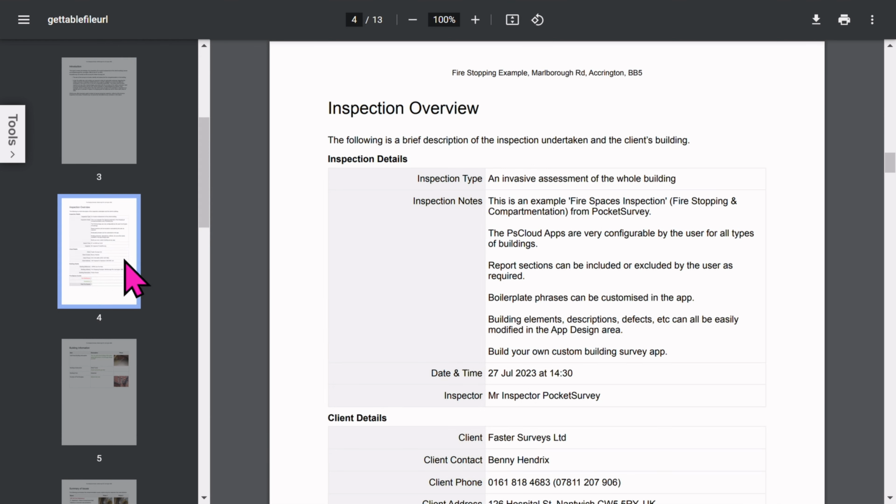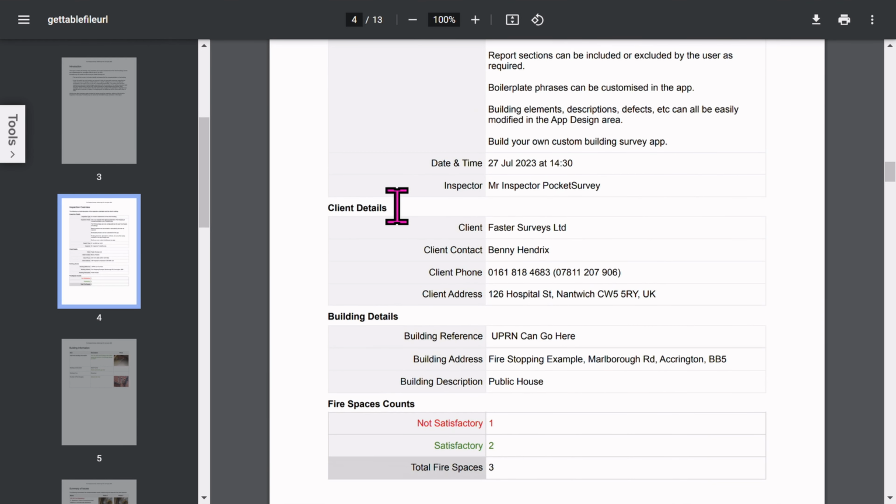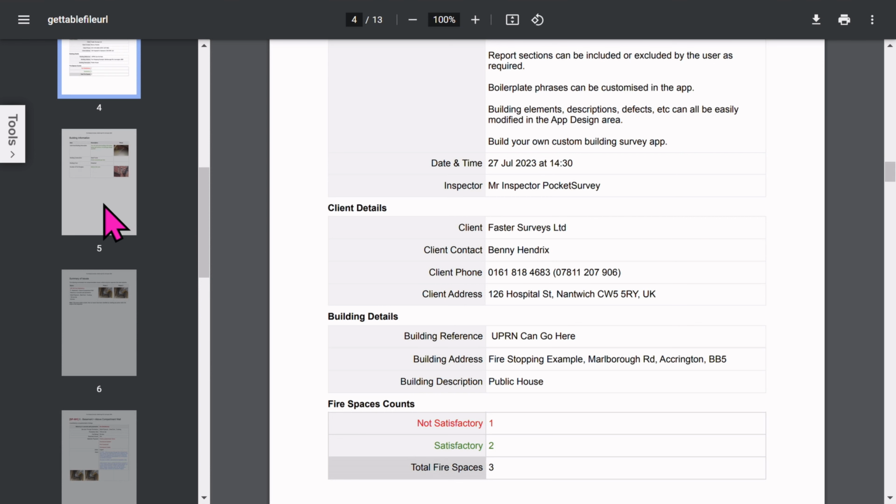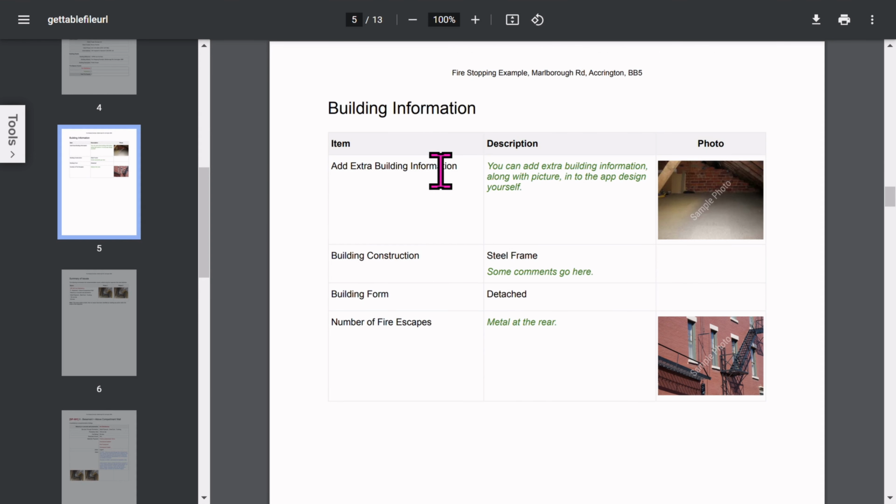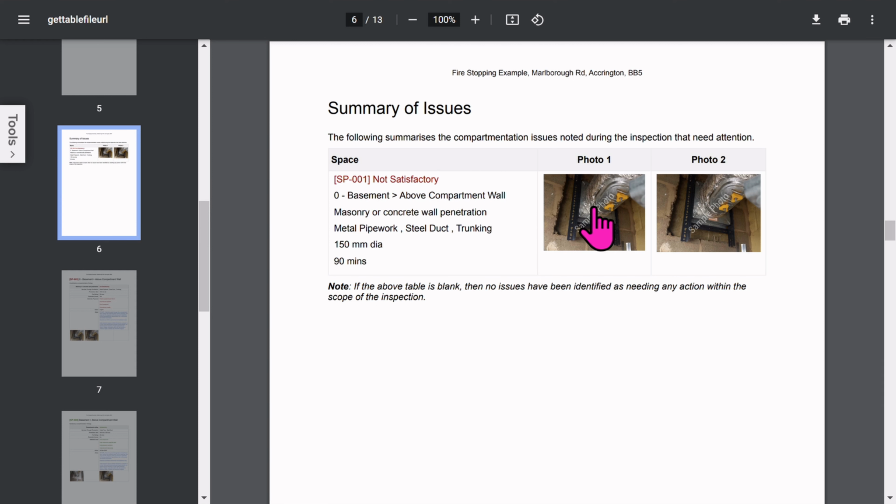The overview section of the report shows inspection details, optional client details, building details, and you've got a breakdown showing the status of all the fire compartmentation items assessed. If you've enabled the building information feature, you can capture a lot of general information about the building. All of this is configurable in the app setup. Then there's a summary of all non-satisfactory fire spaces.